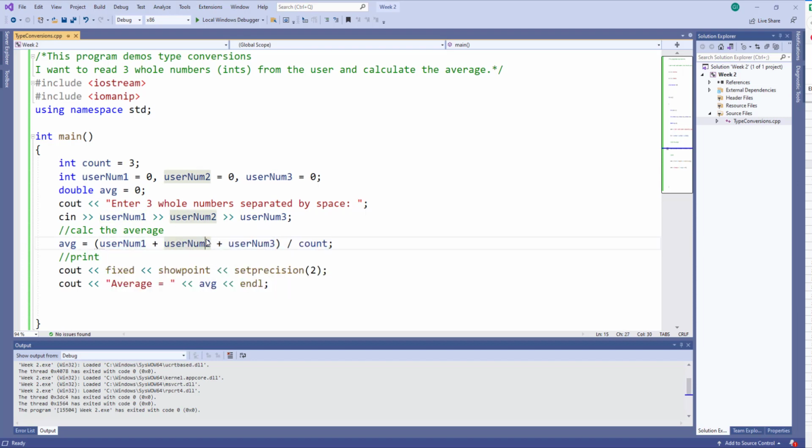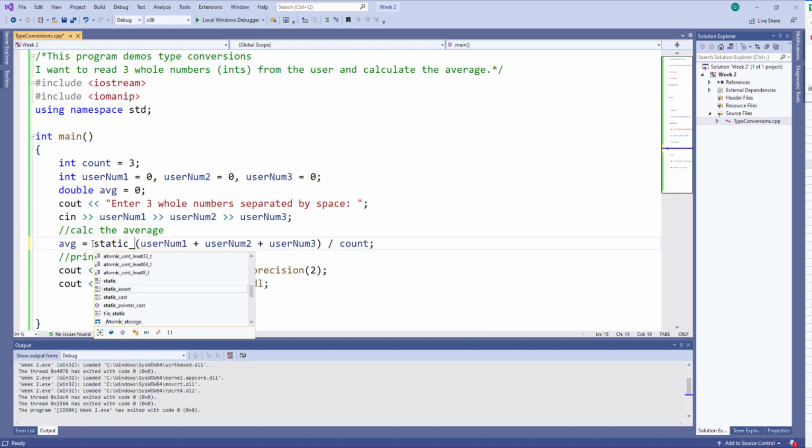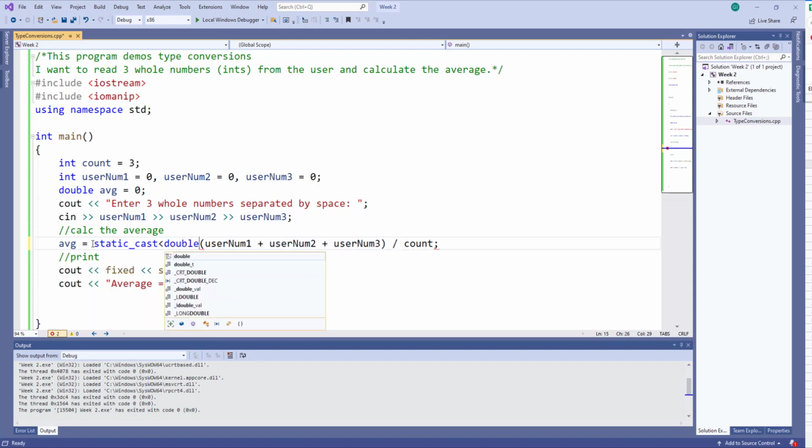Now, how do you do this conversion? That is what type conversion is all about. So you want a static cast. Static cast is explicit conversion, right? So which one should I static cast? If you do this, static underscore cast, who am I going to cast to what? I want to cast to a double.